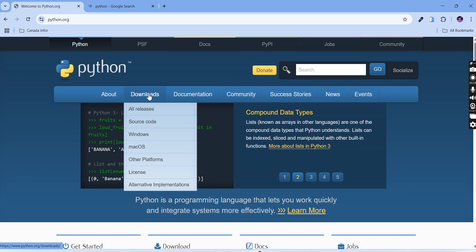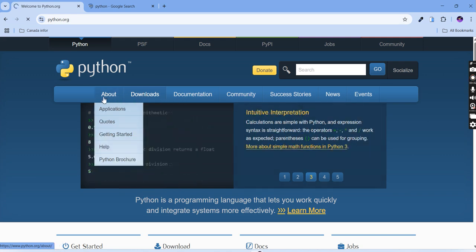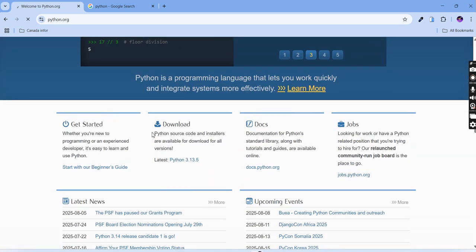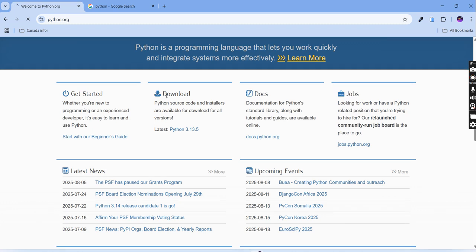You can go to Python, go to download. Once you're on this page, you go to download Python. You are going to choose Python 3, that's 3.13.5. Okay. Once you're there, you click on download and it's going to download on your Windows OS.